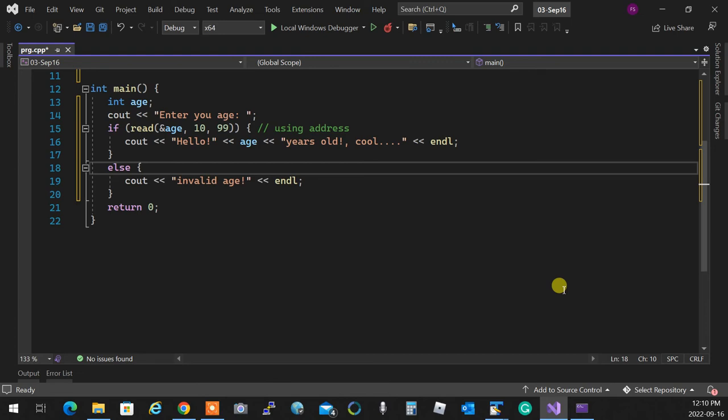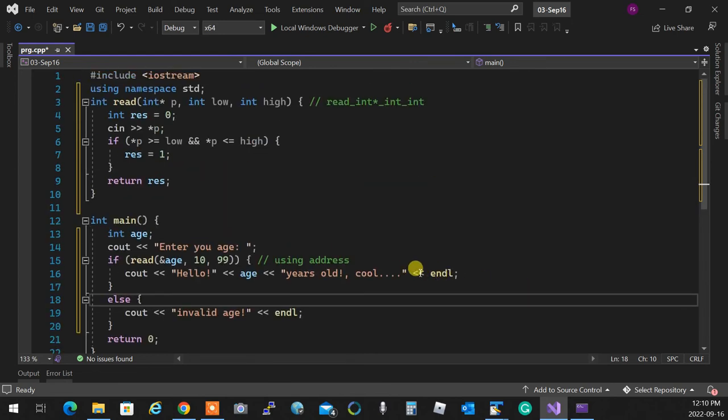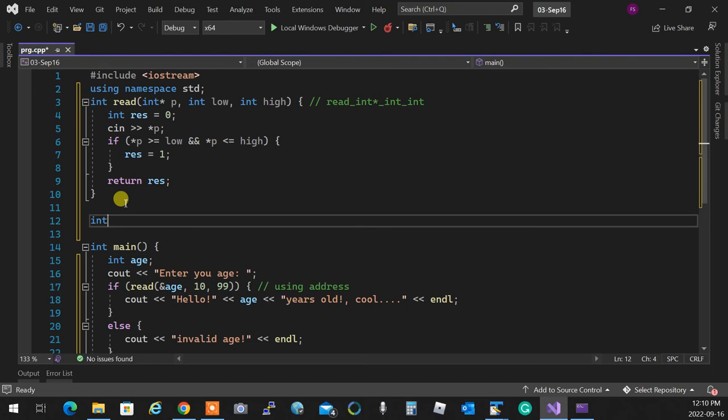Having said that, let's make that read better now. Let's actually use that thing that I told you references do that is beautiful, helps us do things easier. What can I do over here? Instead of passing an address, I can simply say int read integer reference r, int low, int high, right? There we go. Okay, so I'm saying read integer reference R, okay?